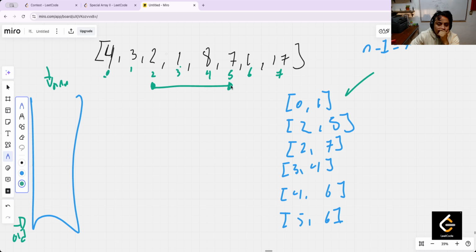2 and 5. I need to check the oldest. In this case, nothing appears. Okay, I can perform this operation. Even, odd, even, odd. Everything is okay. I can continue. Okay. Now 2 to 7.